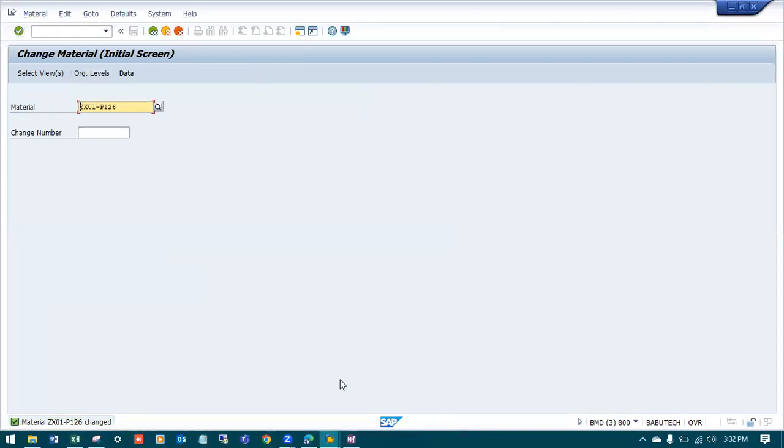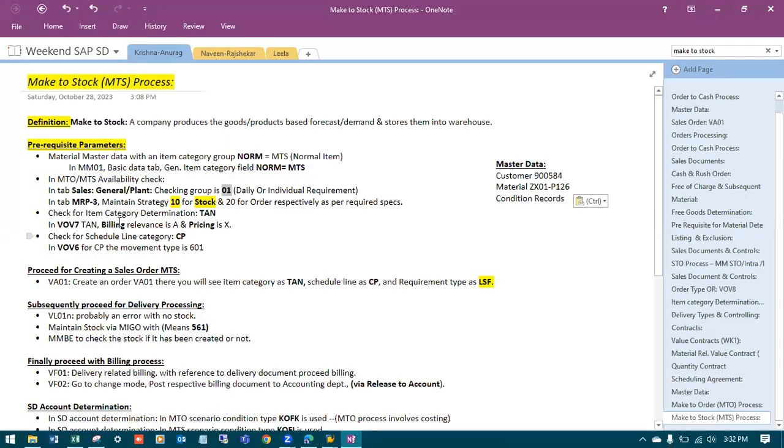Now let's try creating the sales order again. Here, check for item category 10, which is standard, relevant for billing and pricing. The schedule line category is also CP with movement type 601. Let's create a sales order.